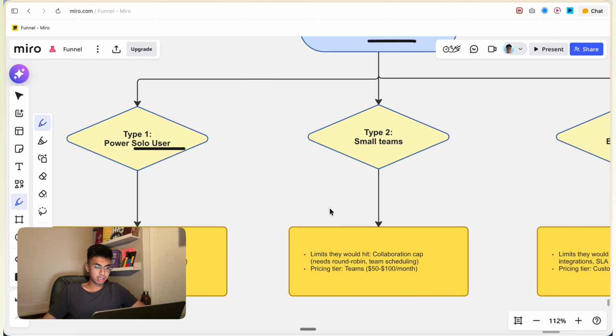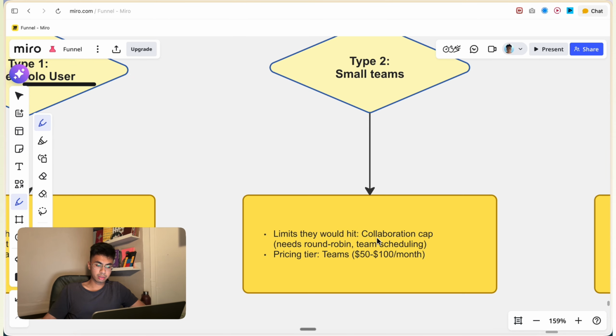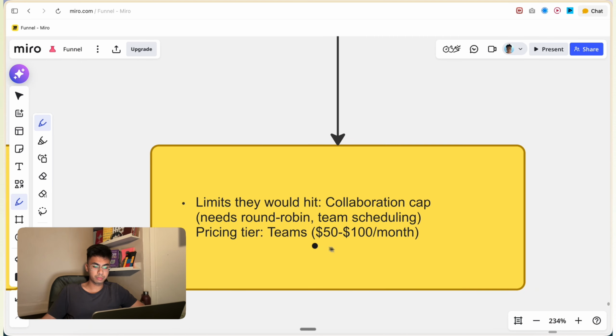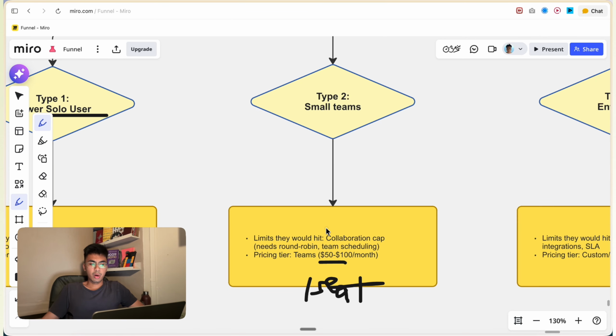Now, the second type of users are small teams, and the limits they would hit would tend to be, let's say, collaboration caps. This can be in the form of, let's say, they need a round robin feature, they need team scheduling. When it comes to teams, the pricing tier, you can charge them higher, like around $50 to $100 per month. You can even charge them per seat, like how many people they are actually bringing in. And when it comes to small teams of 3 to 5 people, they have more buying power to actually afford more seats.